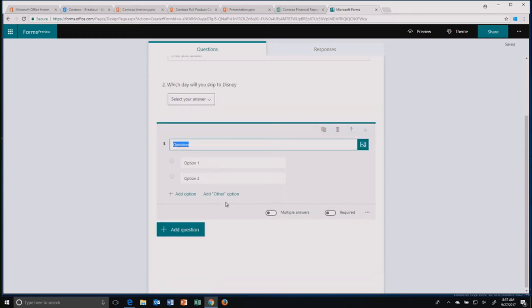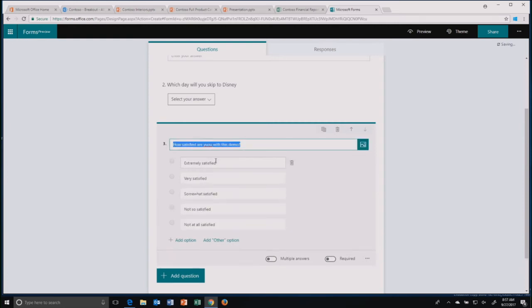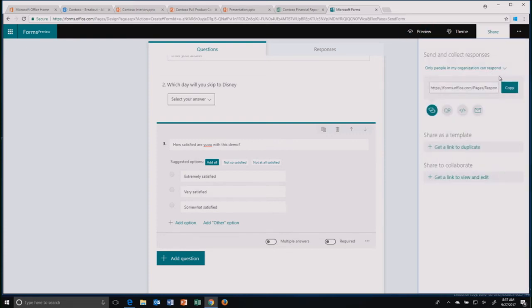And so my last one here will be maybe, how satisfied are you with this demo? And when I type that, just how satisfied actually triggers it showing these different choices for how satisfied you are. Extremely, somewhat, not at all. Again, I can remove not at all and not so satisfied because I know that's an impossibility for the folks here in the audience. And when I'm done with this, I can just click on Share.